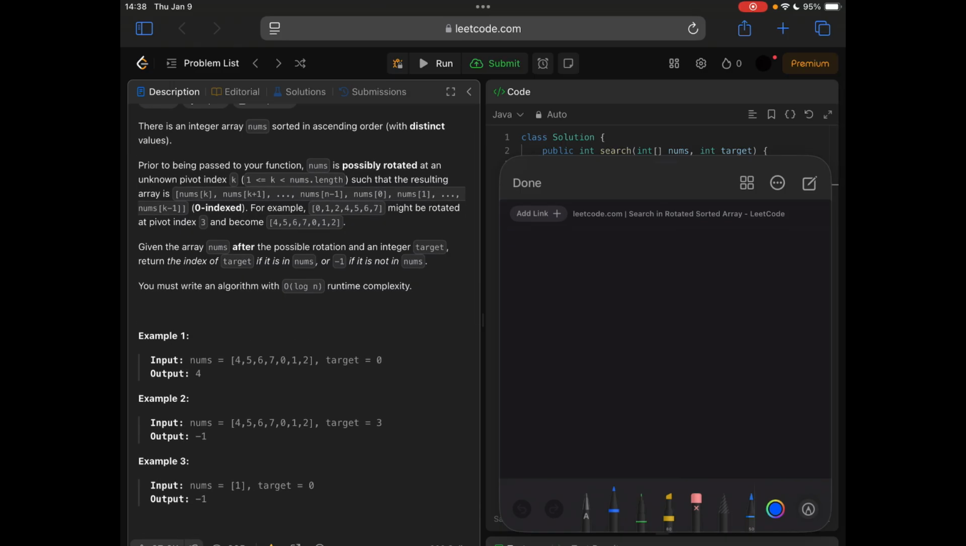And there's a possibility that the values might be rotated. For example, 0, 1, 2, 4, 5, 6, 7. This array might be rotated right after 2. So in that case, the array might become 4, 5, 6, 7, 0, 1, 2. And it asks you to find a particular target value.